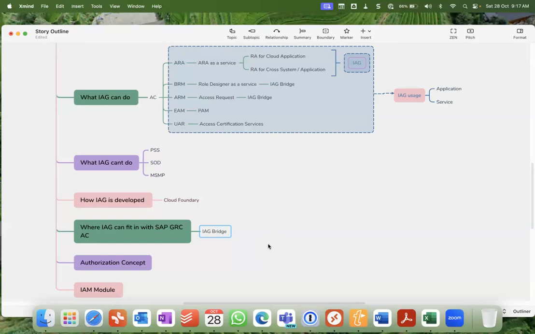They have their existing investments already done in access control. They want to leverage those investments. They don't want their end users to get trained again on a new topic, or spend time doing all these customizations in IAG. In this situation, we can use IAG as a bridge, and without letting anyone log in to IAG, we can provision a cloud application via GRC by using IAG as a bridge.